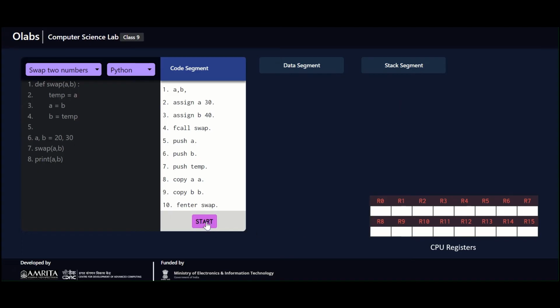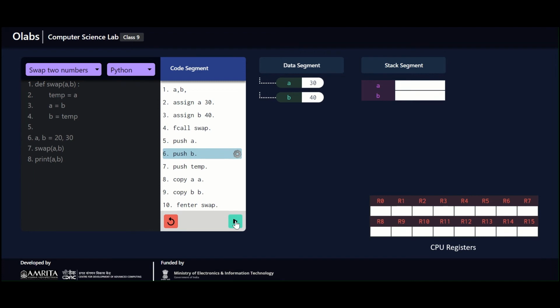Let's get started. So the global variables are set up, A and B, and the values are assigned. A is 30, B is 40, it is being assigned. Then a function call to swap happens. Before we do the control shift to the swap, we need to set up the stack. So that's where the stack segment: A gets pushed, B gets pushed, and the other local variable also gets pushed. Now that we have made space for that, we can copy the input parameters.